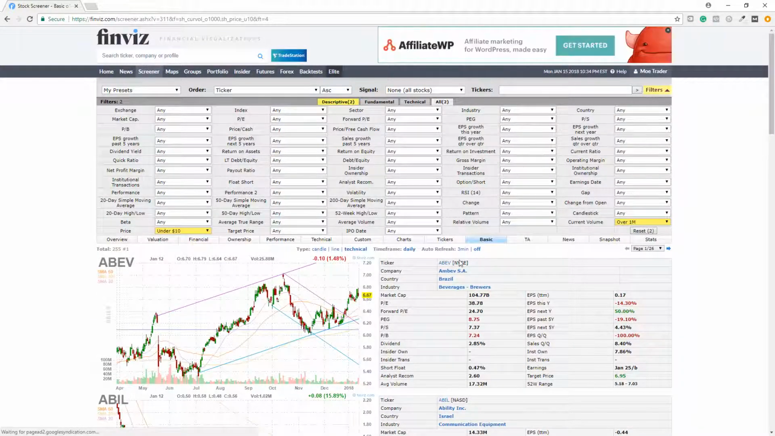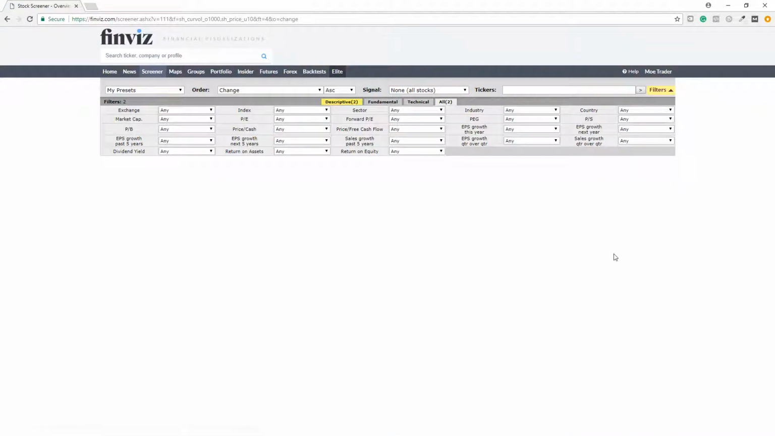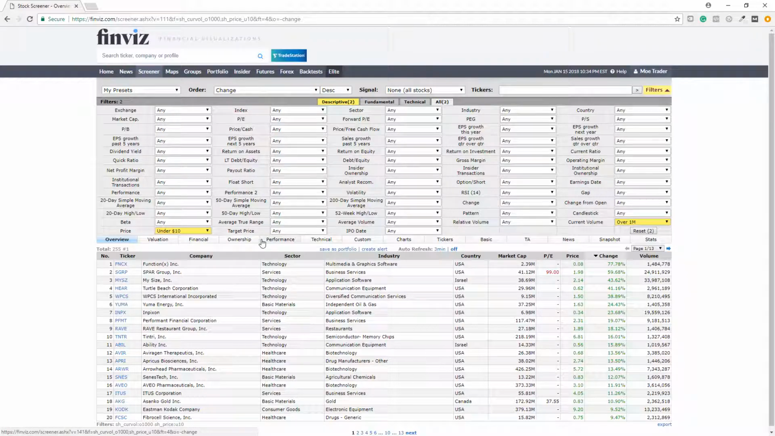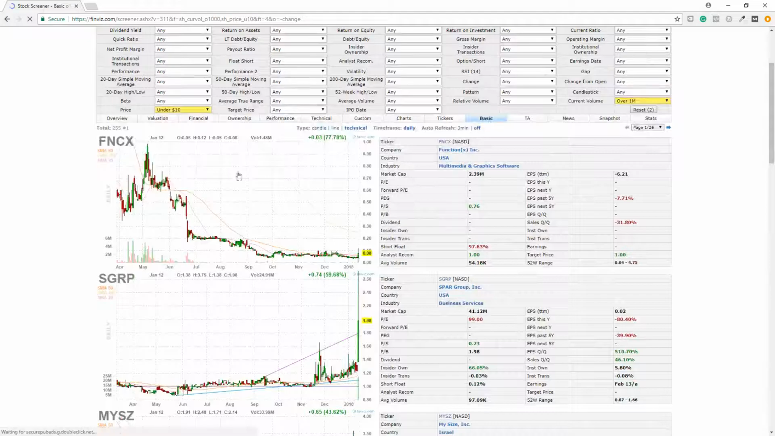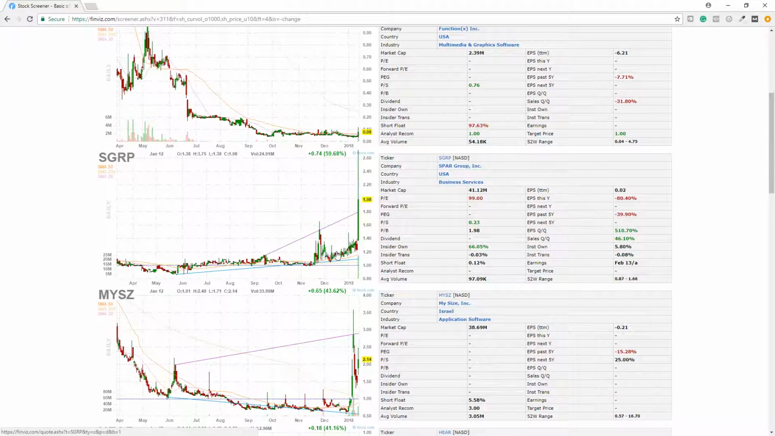And you can also sort these by percentage. If you go to the overview and then you click change twice, it will give you the biggest percentage first. So you go back to basic here. You can see this one is up 77% plus on 1.4 million shares, and this is a multimedia and graphics software. You can see SGRP, 24.9 million. It's up 74 cents, almost 60% up on the day.